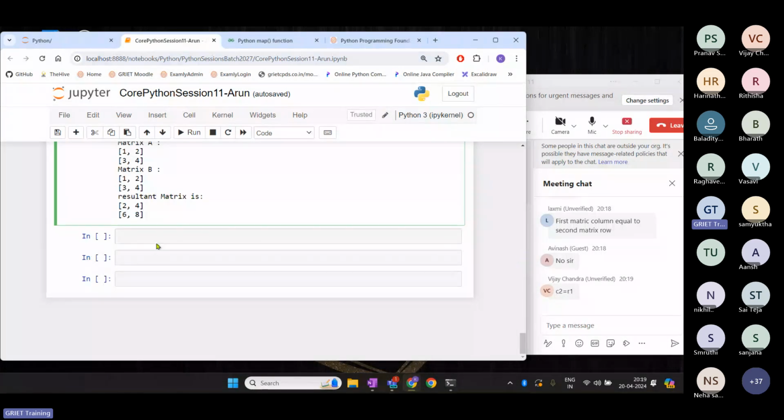Yes. So Vijay Chandra, C2 equal to R1. I think you are telling it in reverse. So 3 cross 2, 4 cross 2 is what I typed, right? So the number of columns in the first matrix should be equal to the number of rows in the second matrix, right? So here the number of columns is 2 and the number of rows in the second matrix is 4. So we say multiplication is not possible.